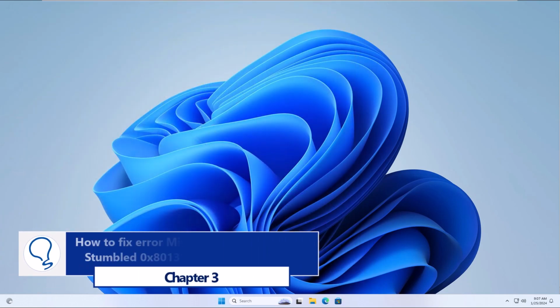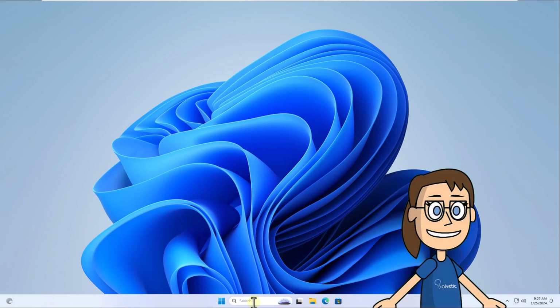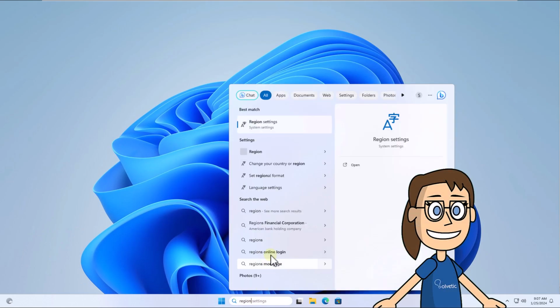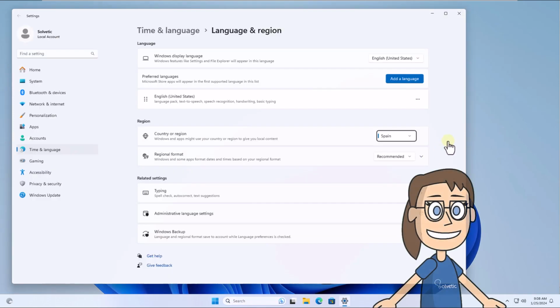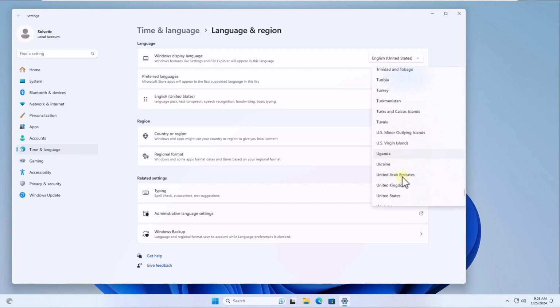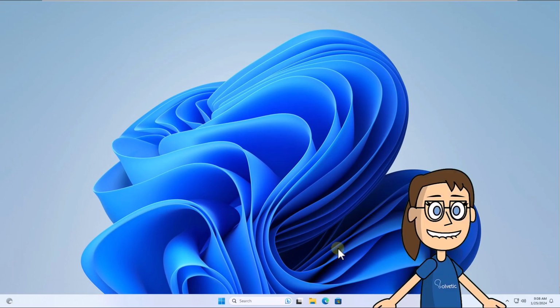Chapter 3. How to fix error Microsoft Store. The server stumbled 0x80131500, changing region. To start, enter region in the search box. Click Change your country or region. After this, under Country or Region, you can select the desired country. Open the Windows Store.